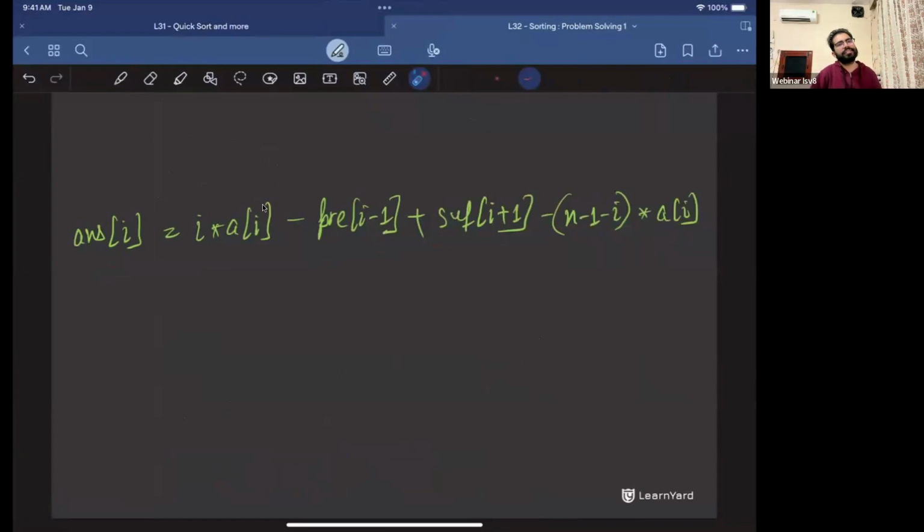Is it clear or not, folks? Is it clear or not? क्लियर है जी? क्लियर है, बिल्कुल क्लियर है. ओके जी, ओके, सुपर क्लियर.